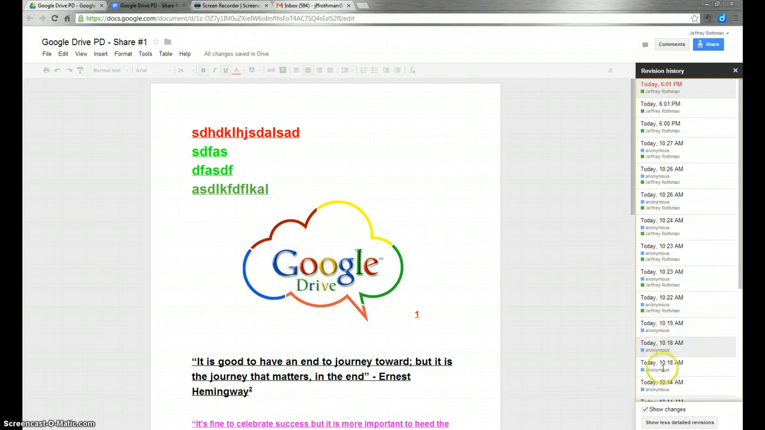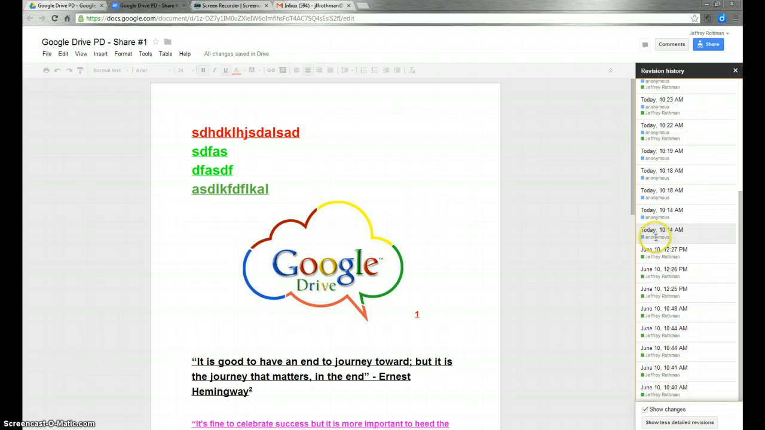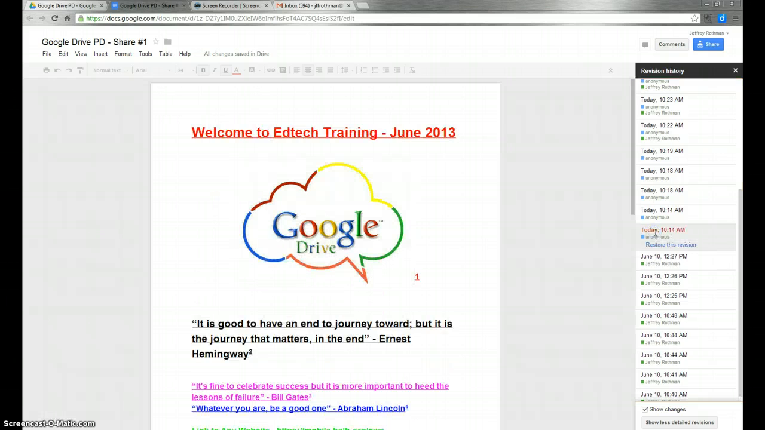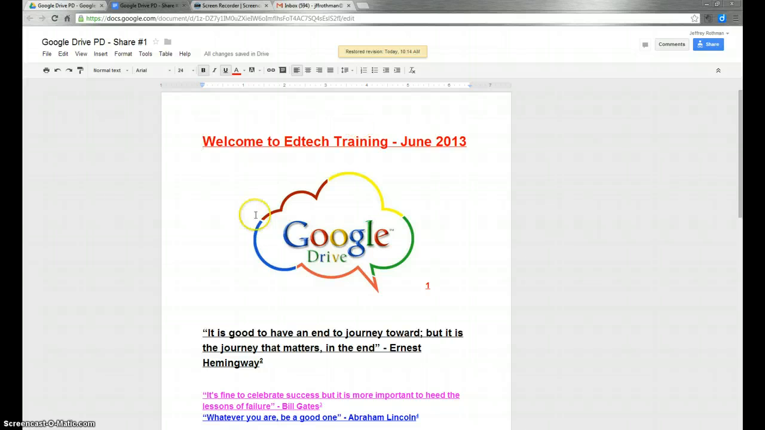Today, 10:18 a.m. Here we go. Sorry, the blue and green separates that. I'm going to click on the earliest one from today and click Restore this revision. And this is actually the way it looked when I started, but during our in-service, some of the participants played around with it, which is fine and great. But nevertheless, that is what it started off looking like.